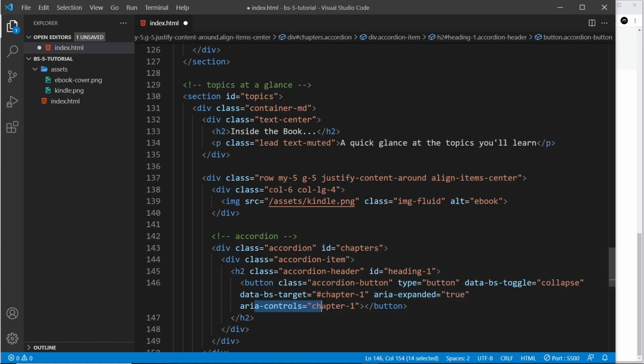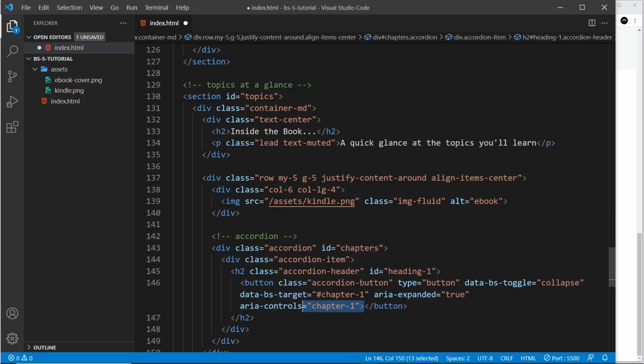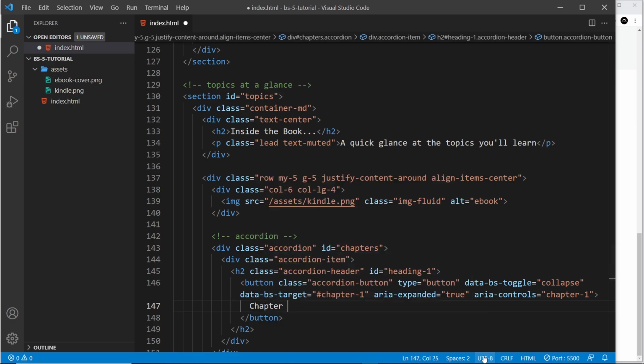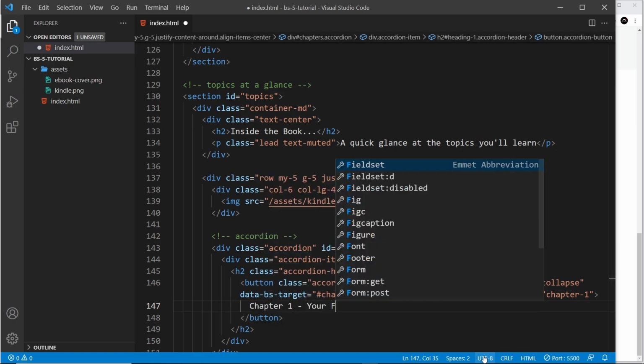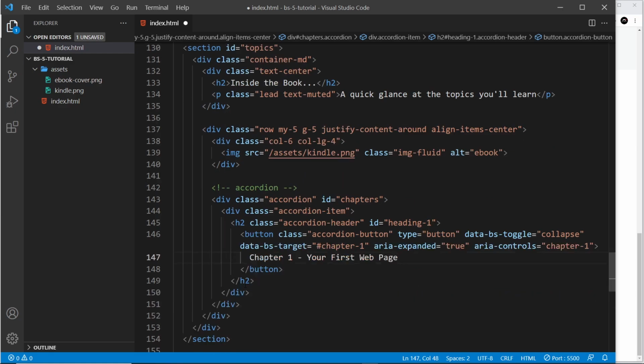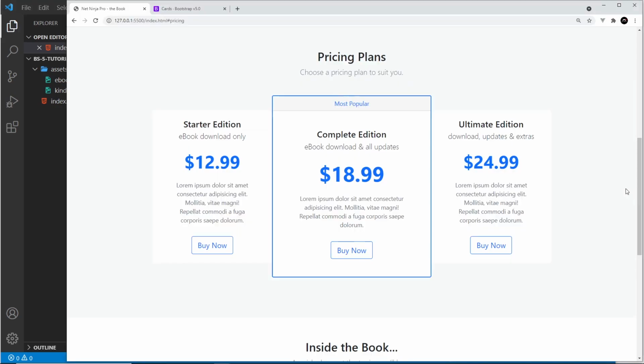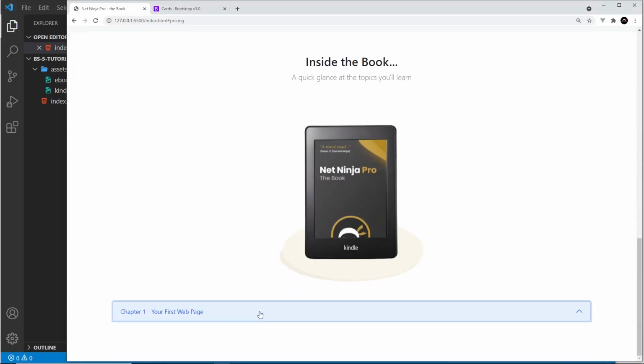Bootstrap knows that now. Then we have the target data attribute which is going to be the ID chapter1. That is going to be the ID of the section of content that is going to toggle. Then we have aria-expanded equal to true, and that's because by default this first section is going to be open, and we'll start that out in a second. And then finally aria-controls equals chapter1. That's what this button controls, chapter1, and that is the same as the ID right here.